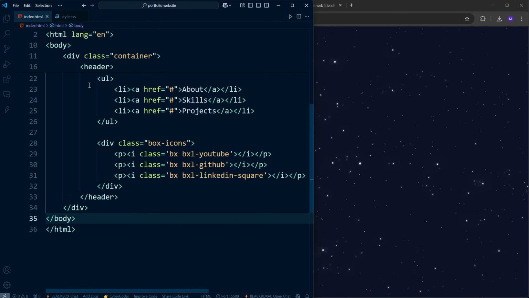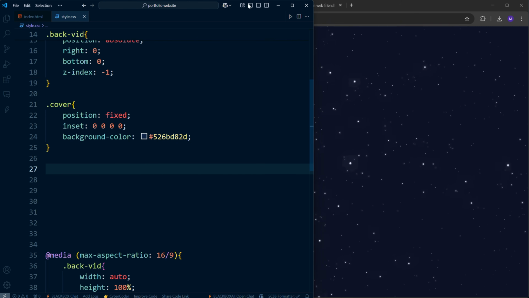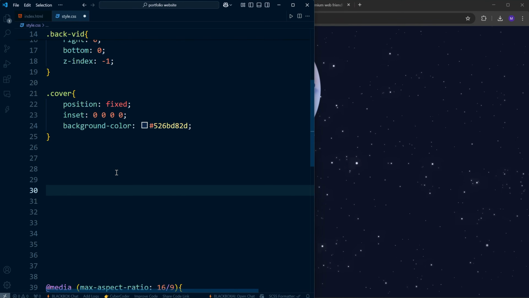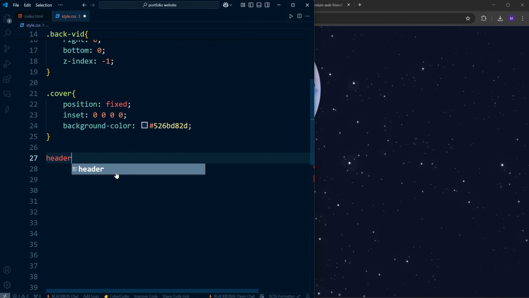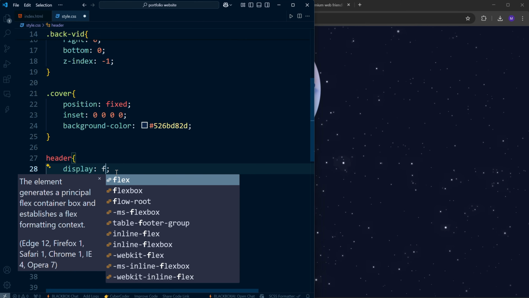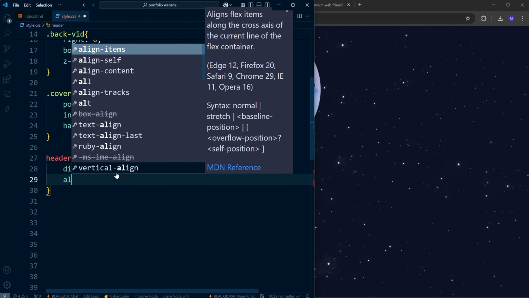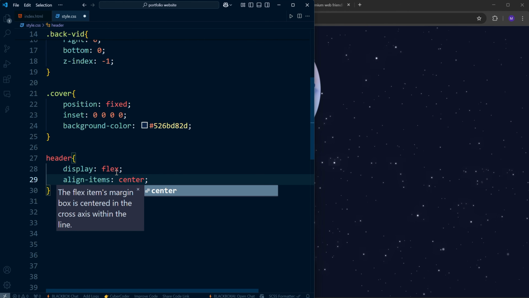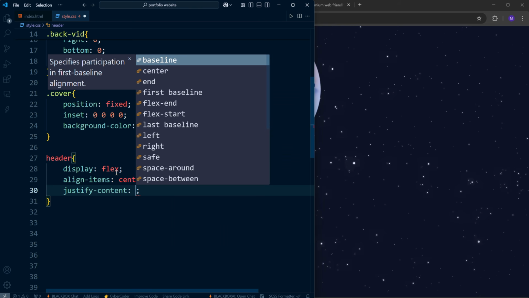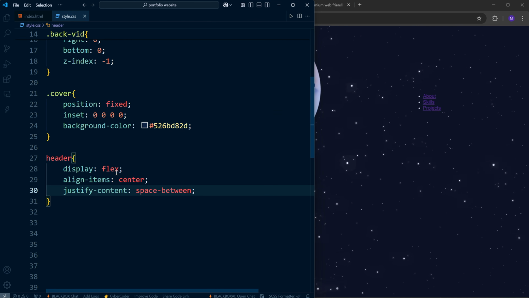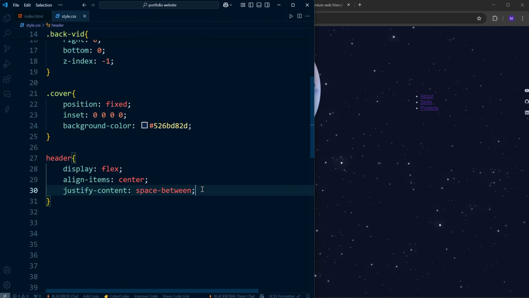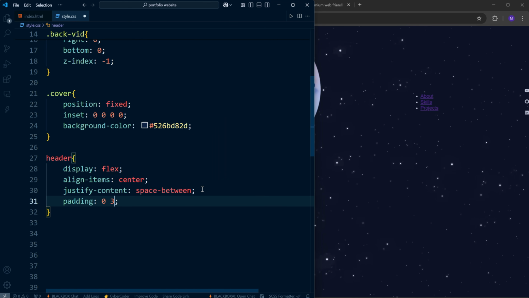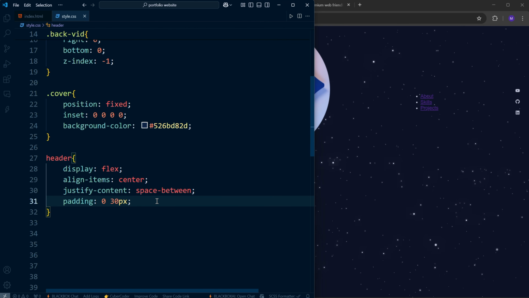Now let's style the header to give it a modern and clean appearance. Start by targeting the header itself in the CSS. Set its display to flex to align its child elements neatly, with align items set to center and justify content set to space between. Add padding of 0 and 30px for spacing and set its height to 70px.